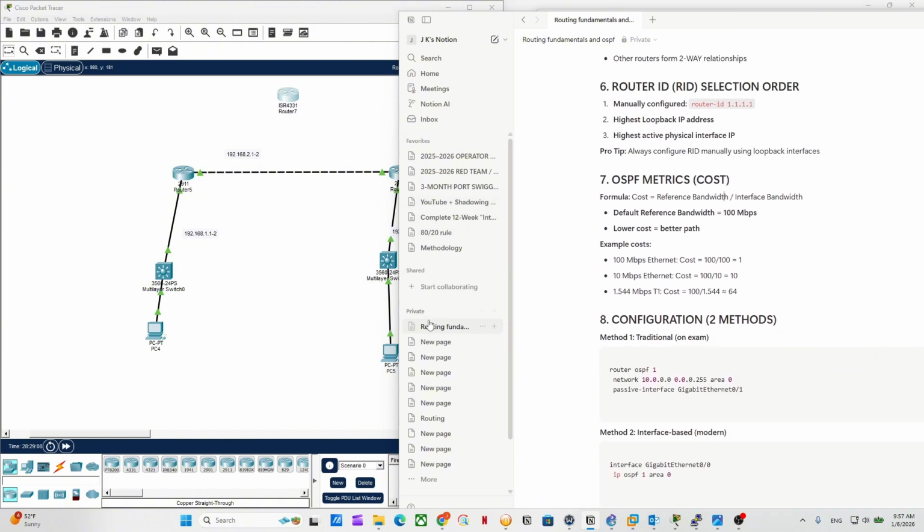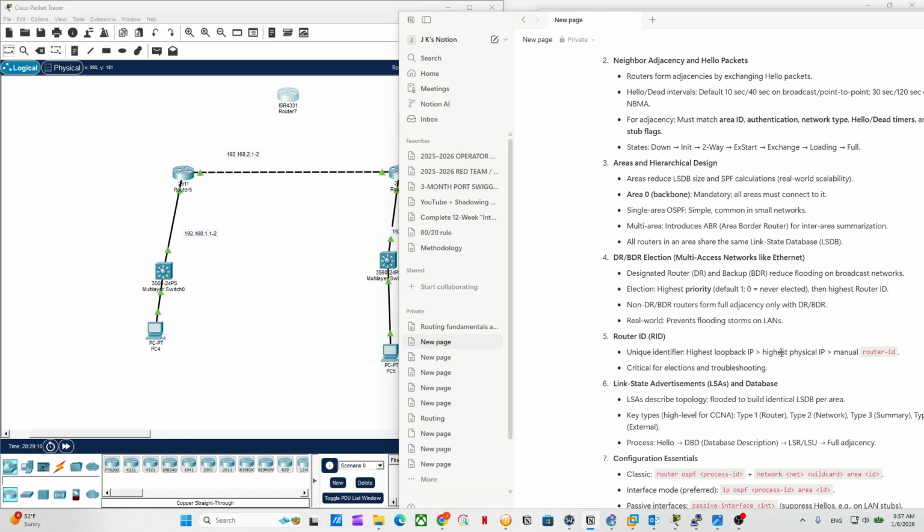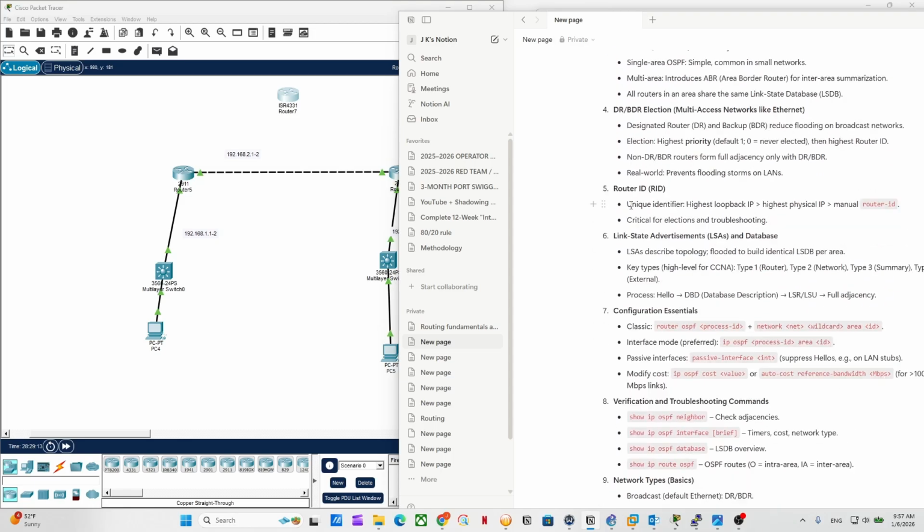But for more details on router ID, we can refer back to this one. It's a unique identifier. If it's automatically configured, it takes the highest loopback. If the highest loopback IP is greater than the highest physical IP, the highest loopback IP it will choose. If it is the same, then highest physical IP, then manual router ID.